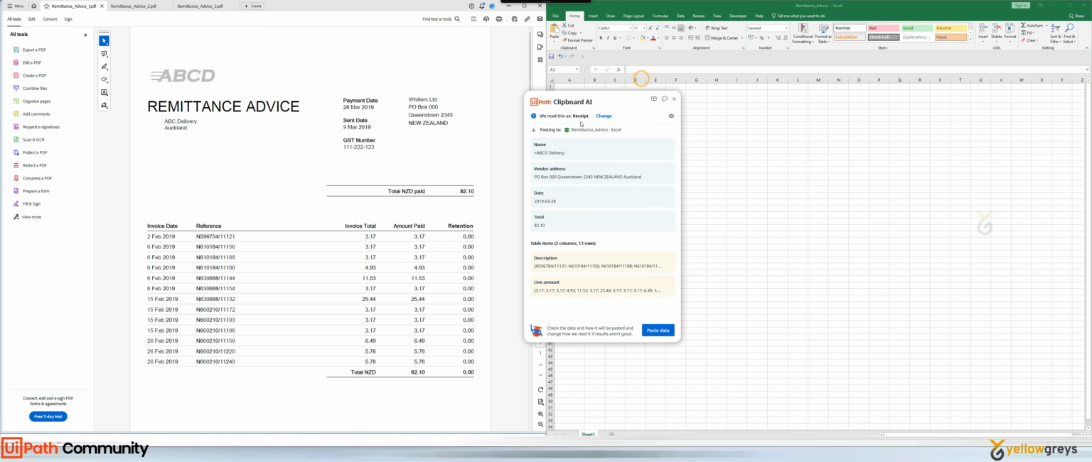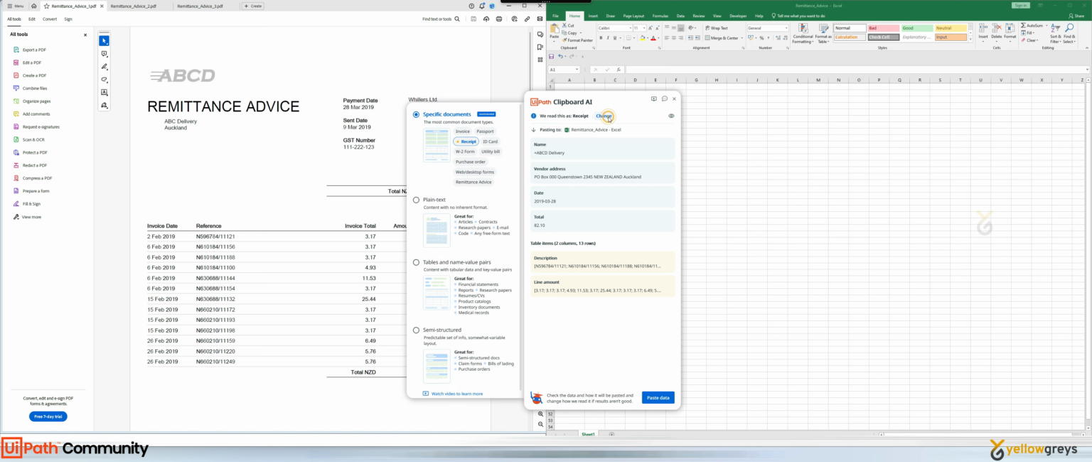See, it's automatically detected as a receipt. Now I'm going to change it to remittance. Okay, so here you can see that there is a new remittance document format added. Before, there was no remittance advice here.